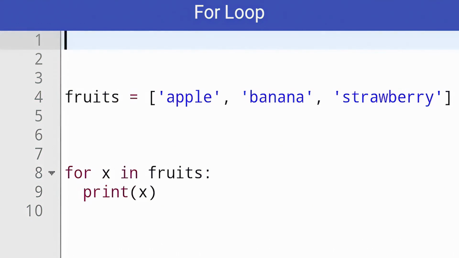Here we have a list of fruits. So this is our sequence, the fruits. And for x is a variable right here. This could be X, Y, Z, whatever. For x in sequence, which is fruits, we're going to print out whatever this specific value is.